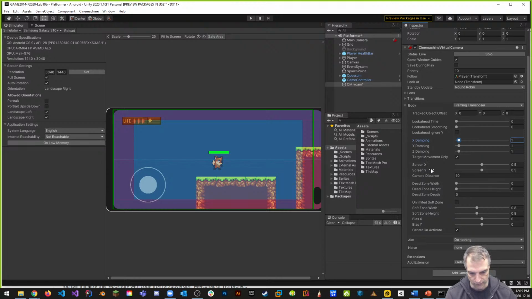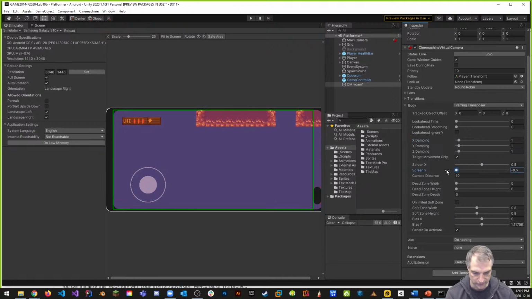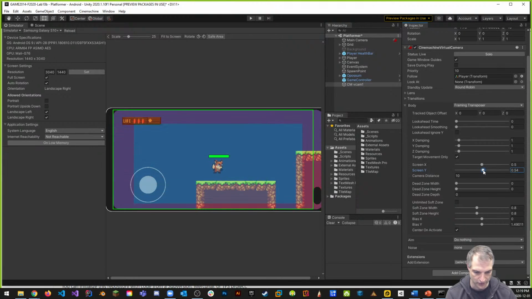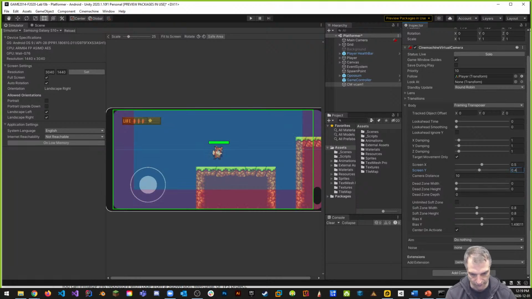The other thing is screen X and screen Y. These are the offsets for where the camera is. So if I go something like 0, you can see that it's pointing at the bottom. If I go 1 or somewhere higher, I can change what the virtual camera is looking at in the X and Y dimension, right? I like to be slightly lower, so I like to make this something like 0.4.